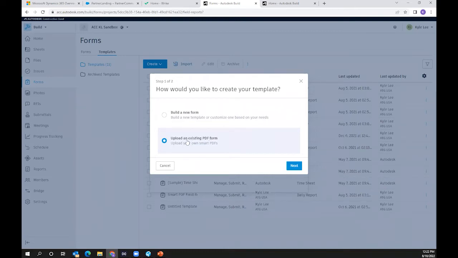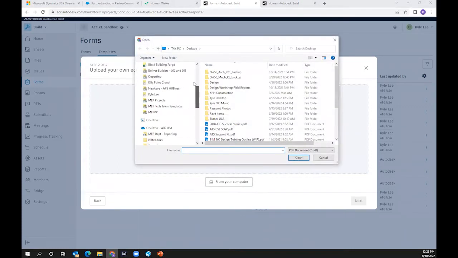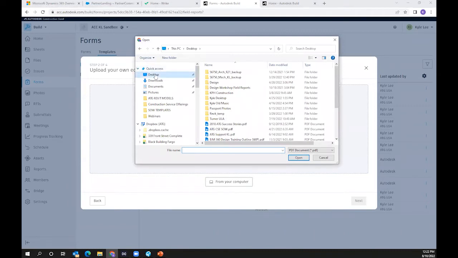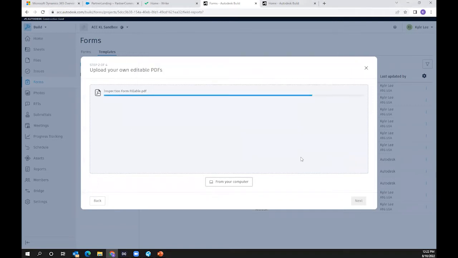So I'm going to say we want to upload an existing PDF form. Click that next button. Now I was just going to drag and drop, but I'm going to go ahead and just do from your computer because I'm in the middle of the share right now. That particular PDF form, I just threw it on my desktop earlier. And so here's our inspection form fillable right here. So I'm going to open that up.